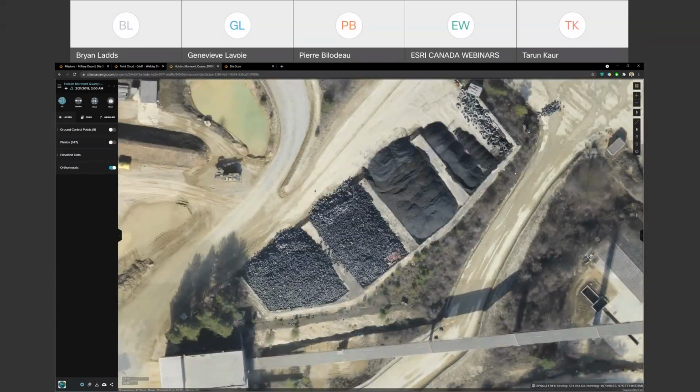So to do that, it's quite simple. We come here, we turn on the volume tool. We go ahead and just grab the area that we're interested in. Of course, we can make this as straightforward or as complex as we need, double click to end. And just like that, it's calculated the volume for me.